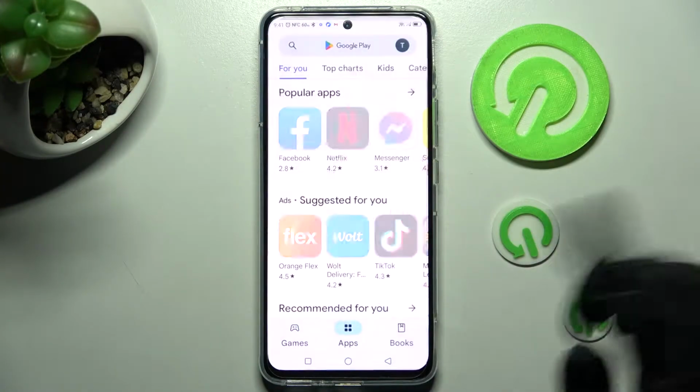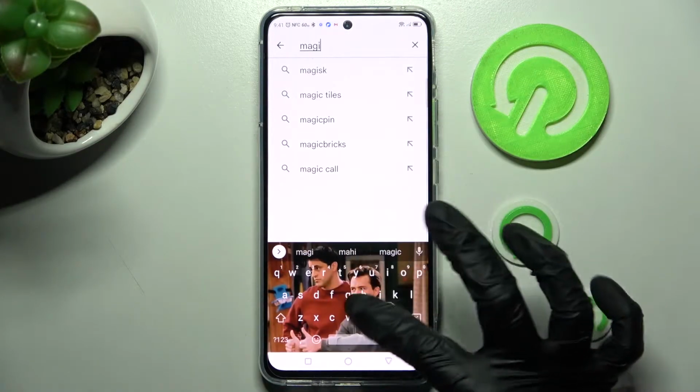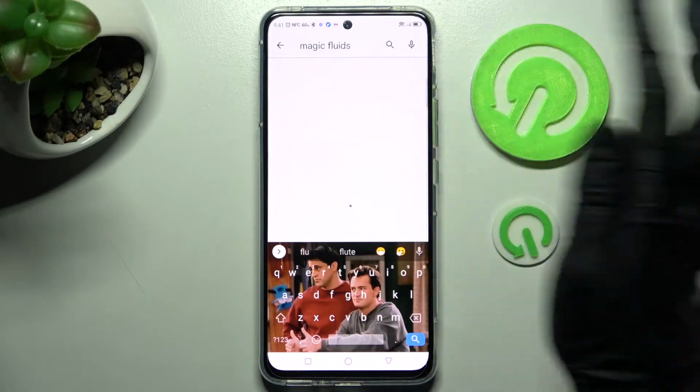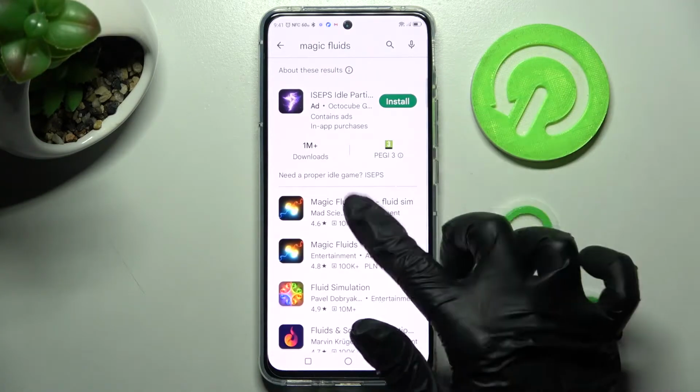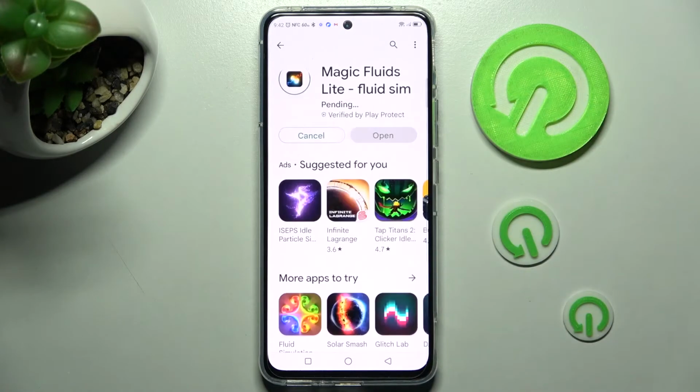Begin with opening Play Store and clicking on the search bar. Now type in Magic Fluids. Following that, you need to get this free app from this developer, Mad Scientist, and when it's ready, open it.